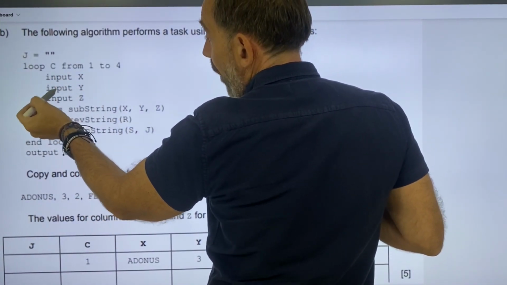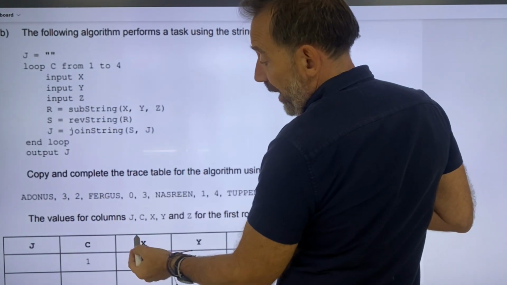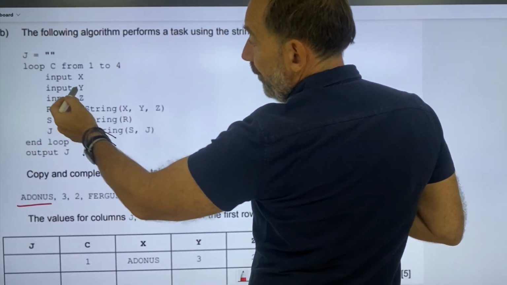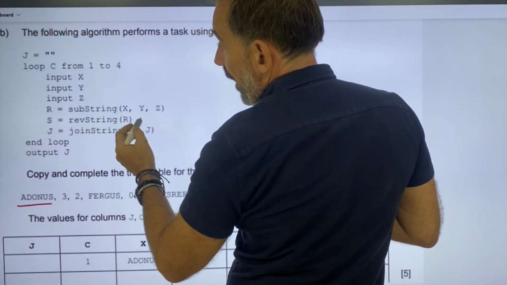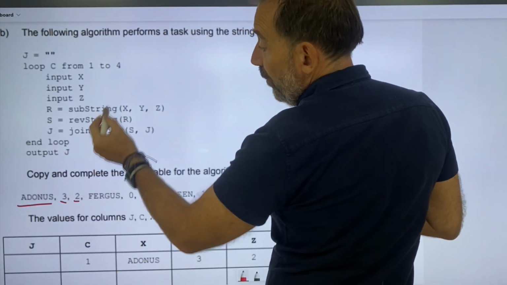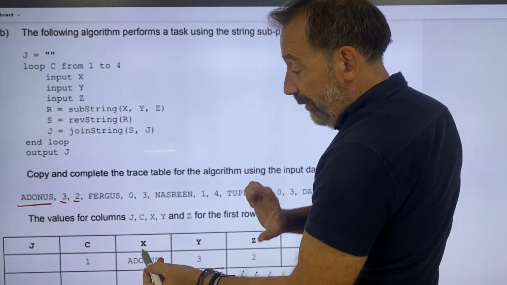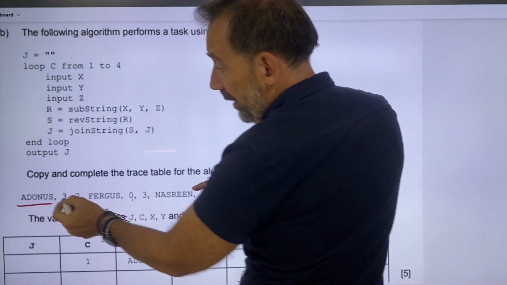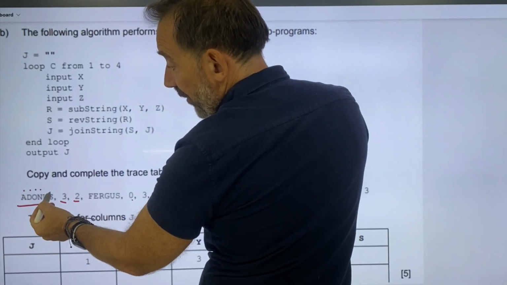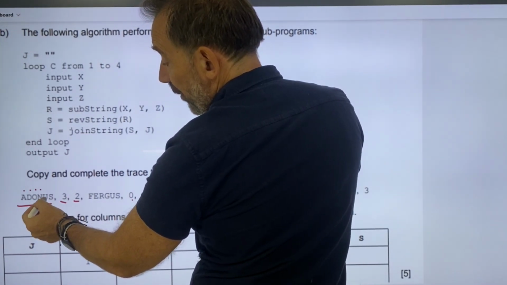We're going to input X, input Y, input Z, and then we've got substring, which is basically taking the value X, which if we go to the first value, which would be Adonis, we're going to take that and say, okay, Adonis has got a value of 3 and a value of 2. So we're going to start at the 3rd position, bearing in mind the first value is 0, if we look at Fergus. So 0, 1, 2, 3, and we're going to take 2 values. So we're going to take the N and the U in this case. We're going to be using the N and the U.